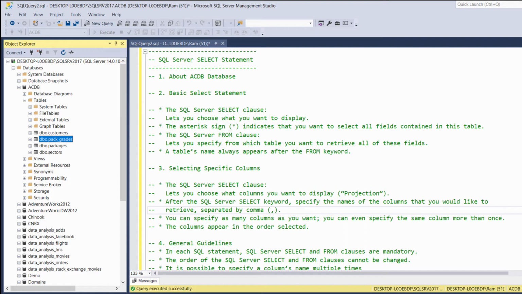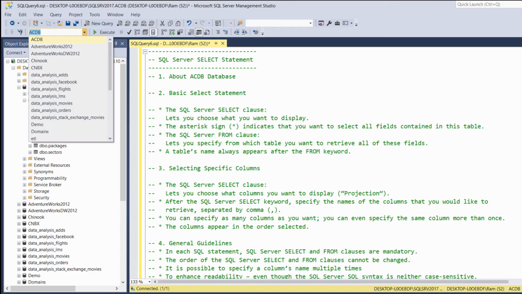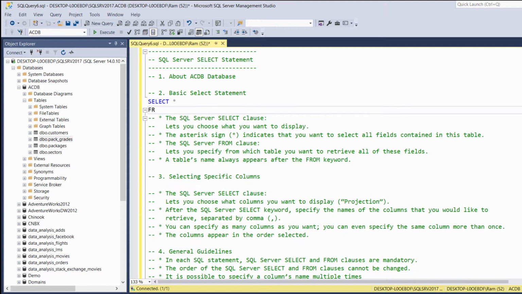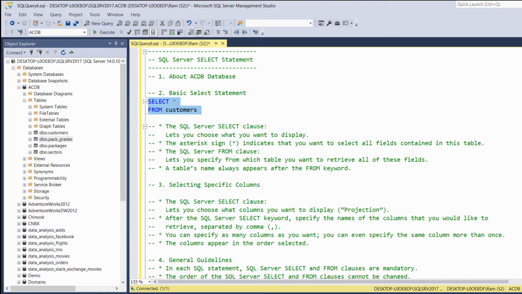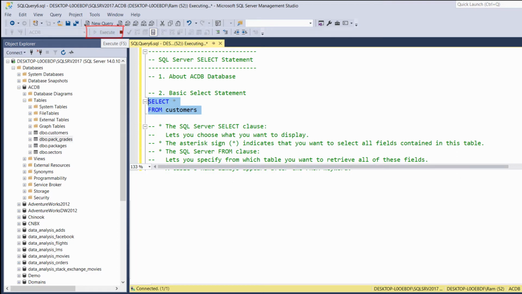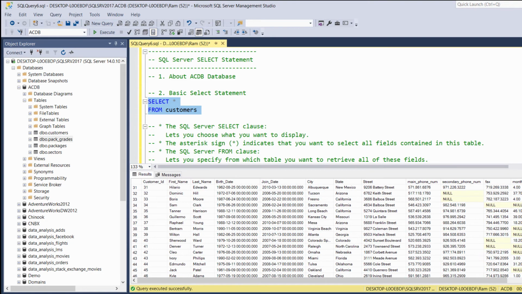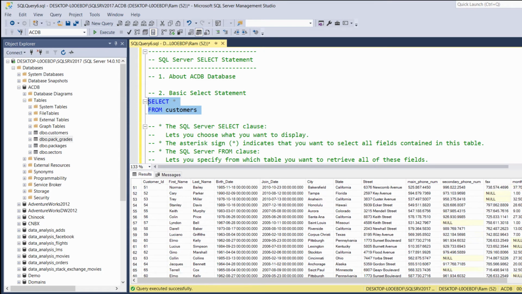Now let's understand how to issue basic select statements. So let's start by making sure we are working on the ACDB database. And then let's issue the following select statement. Let's say select star from customers. Let's highlight the query and execute by pressing the execute button or simply F5. As you can see, the select star from customers retrieves back all of the information inside the customers table.